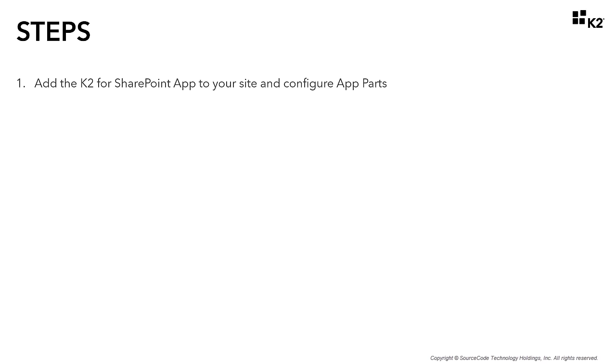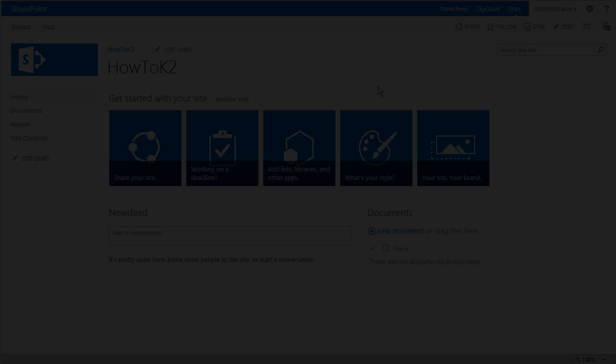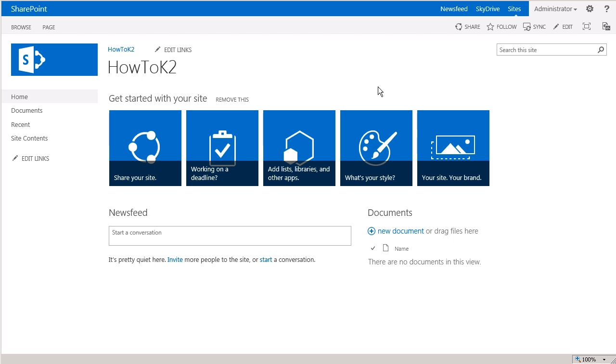When you want to create a K2 app with a SharePoint list or library, one of the first things you may need to do is add the K2 for SharePoint app to your site and optionally configure the app parts on one of your web part pages. This step may have already been performed on your site, so if that's the case, you can skip ahead to the next step. Keep in mind that if you have created a subsite and want to build K2 apps within it, you'll need to follow these steps to add the K2 for SharePoint app to that site. To begin, in your SharePoint site, click on Add Lists, Libraries, and Other Apps.